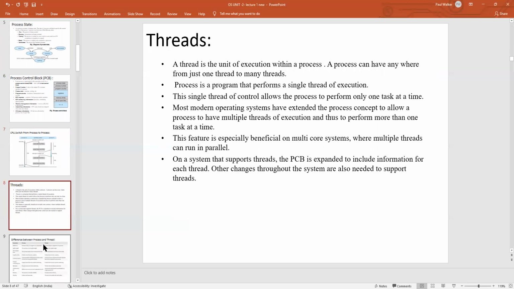Moving to the next topic, that is thread. A thread is a unit of execution of a program within a process. A process can have a number of threads. A process with a single thread of execution performs one task at a time, whereas with multiple threads it performs more than one task at a time. Threads benefit from multi-core processors and run in parallel. That is the main advantage of a thread.